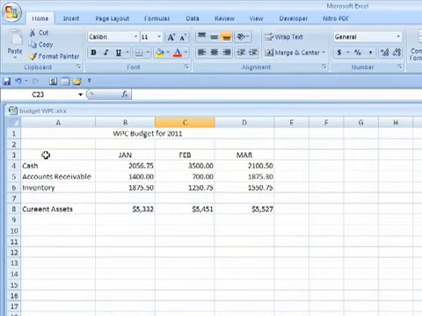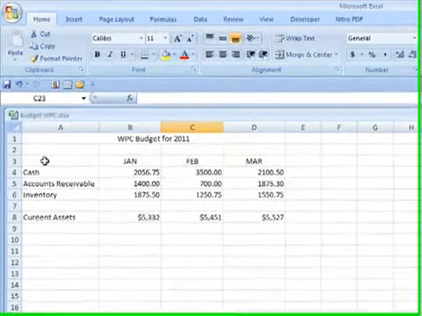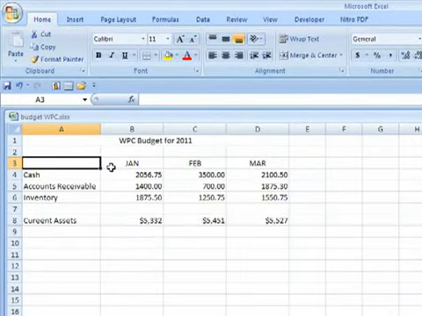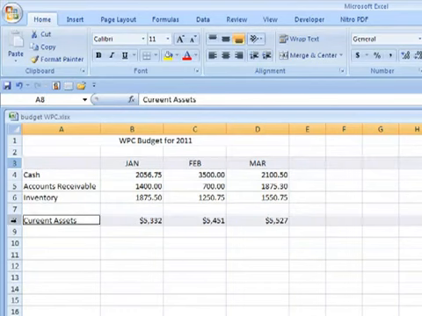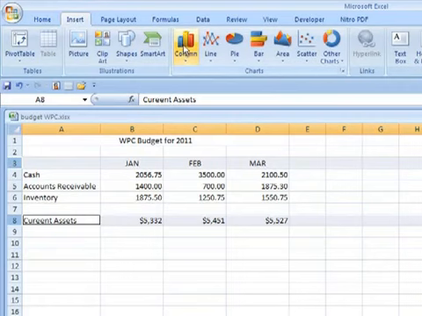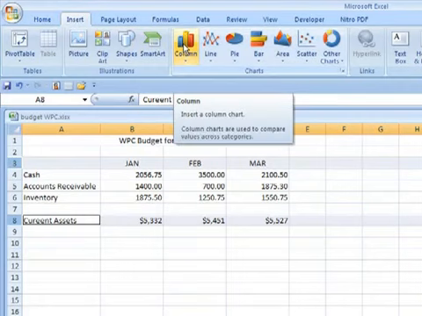Let's highlight the data we would like to graph, and let's highlight, let's say, the January, February, and March area, and we'd like to highlight the current assets. So in this case, let's go down and hold down the Control key and press Enter, and we now have two sections highlighted. Click on Insert. Let's click on a graph. In this case, let's say a column.